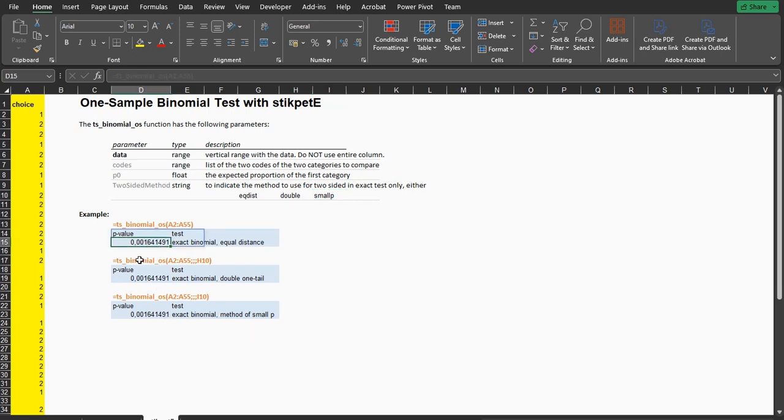If the p-value is below 0.05, that usually is then sufficient to claim that there is a significant difference between the two options and how often they were chosen in the population as well. If you want to see a frequency table of this, I have a separate video on how to do that with the stikpetE library.